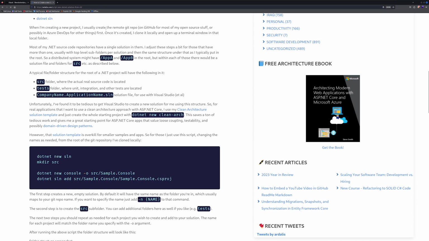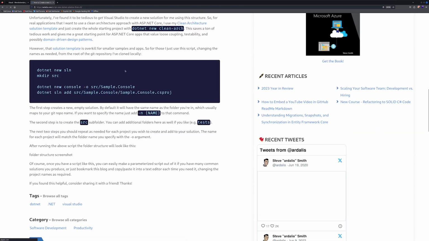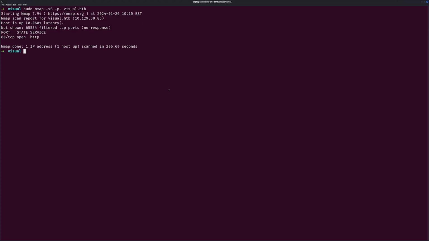"When I create a new project, I usually create the remote Git repo first. Once it's created, I clone it locally and open up terminal window in that local folder. Most of my .NET repositories have a single solution in them." So here are the steps on how to create the new program.